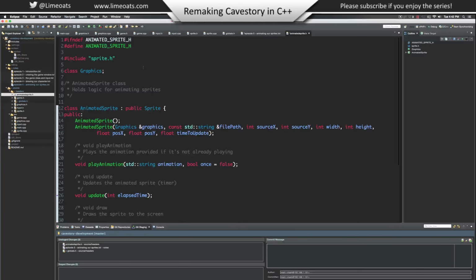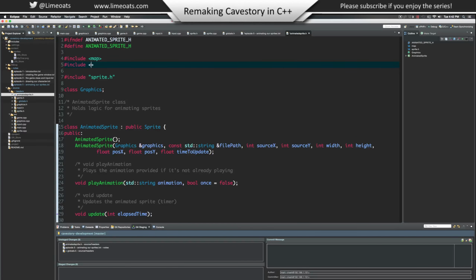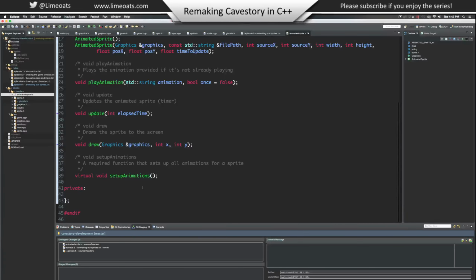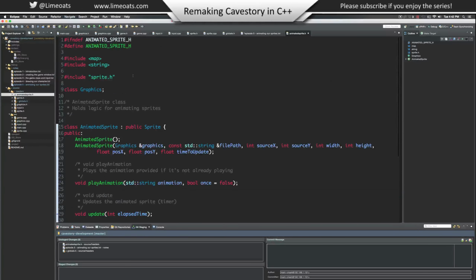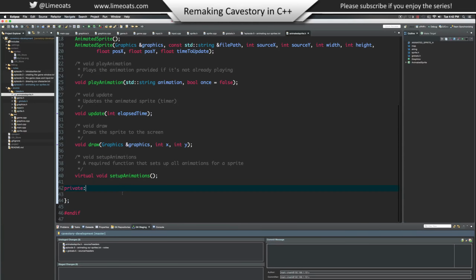I'm going to go up to the top and include a few more things. We need to include map, and we need to include string. We're going to be using both of those. And we got sprite, and that's good. Also, we're going to include globals because we're about to use our vector2 structure that we just created before. So a couple private variables.